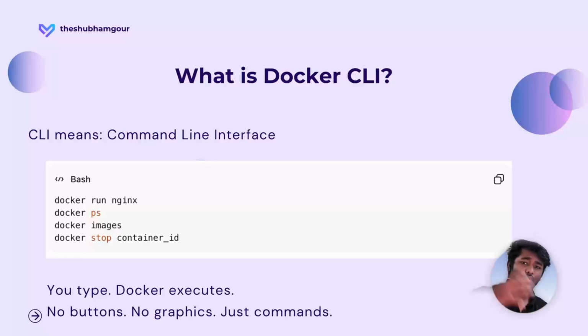We even saw what Docker engine does, right? Here you are just typing the command and everything is done at the backend. So no buttons, no graphics, just commands. A black screen is there, you are just typing the commands and the work is done for you.